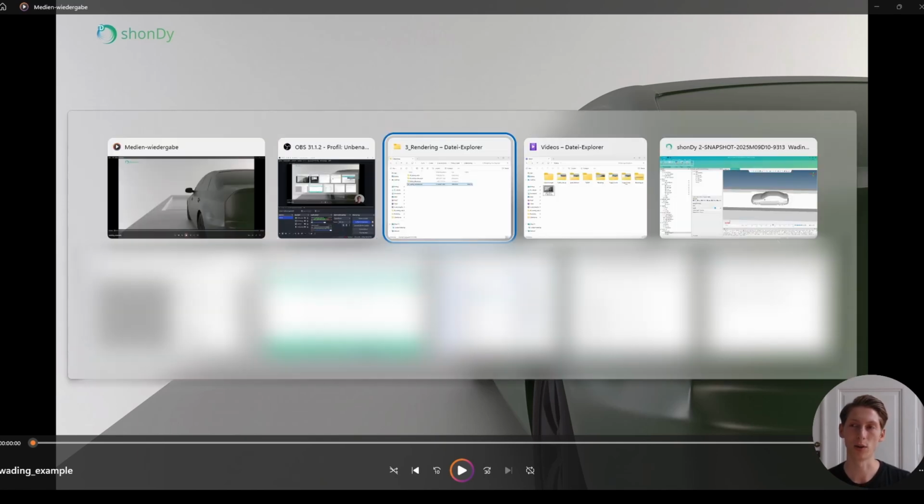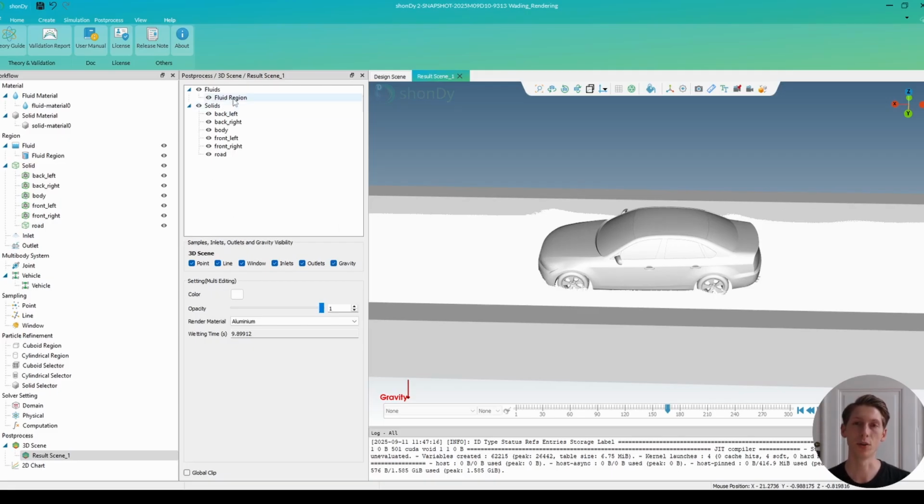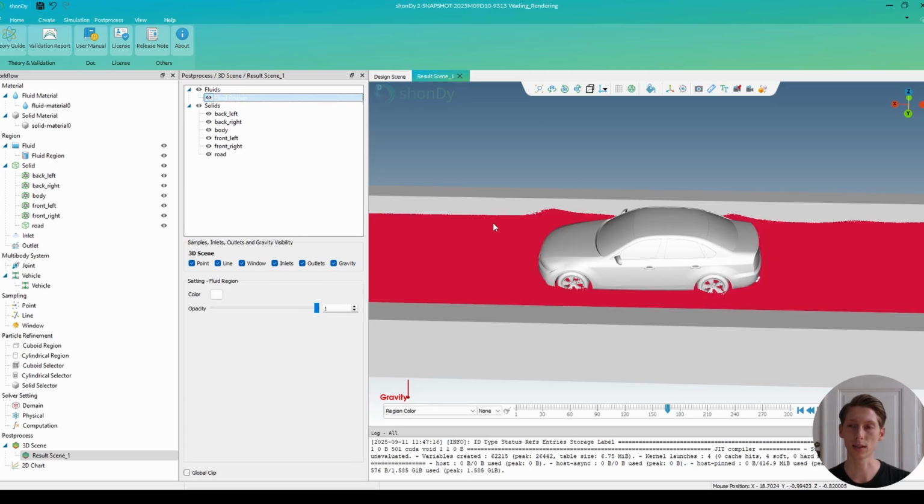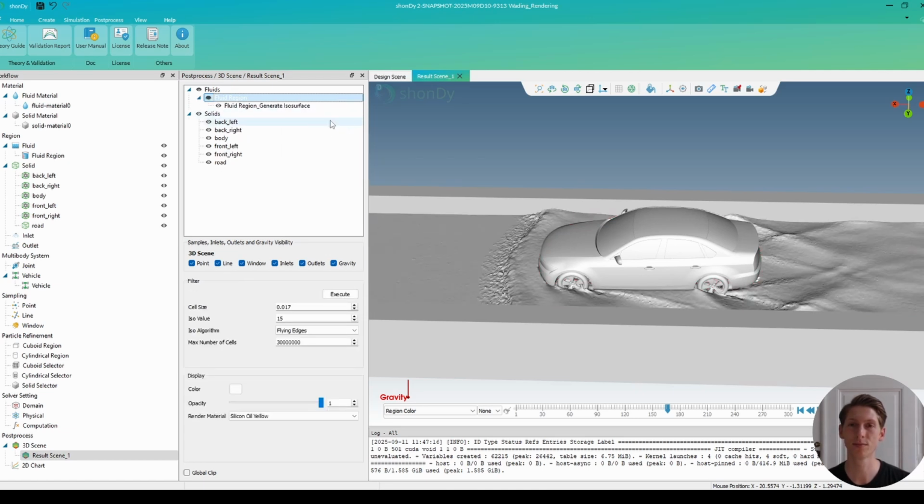We start in our 3D result scene of an already finished simulation. And here we select our fluid region and we generate an isosurface. Now, this is essential so the render tool recognizes this region as a fluid. Next, we change our ISO algorithm to non-uniform to get an even more detailed and realistic surface. We can see the effect of these settings in the display of the water surface as one coherent entity with detailed hydrodynamics.